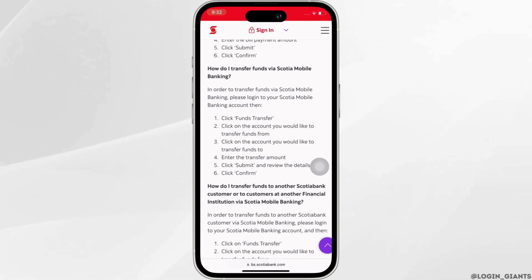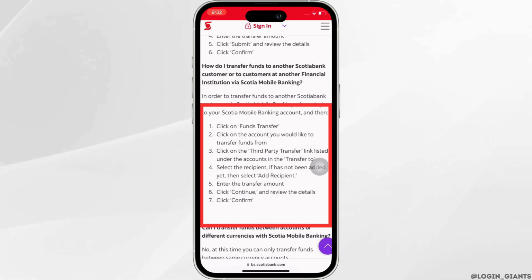Scotia Bank to another bank, firstly tap on the Funds Transfer option. Now further, tap on the account that you would like to transfer funds to. Next, tap on the third-party transfer link listed under the accounts in the Transfer To tab, and now select the recipient. If the recipient has not been added yet, then select the Add Recipient option.